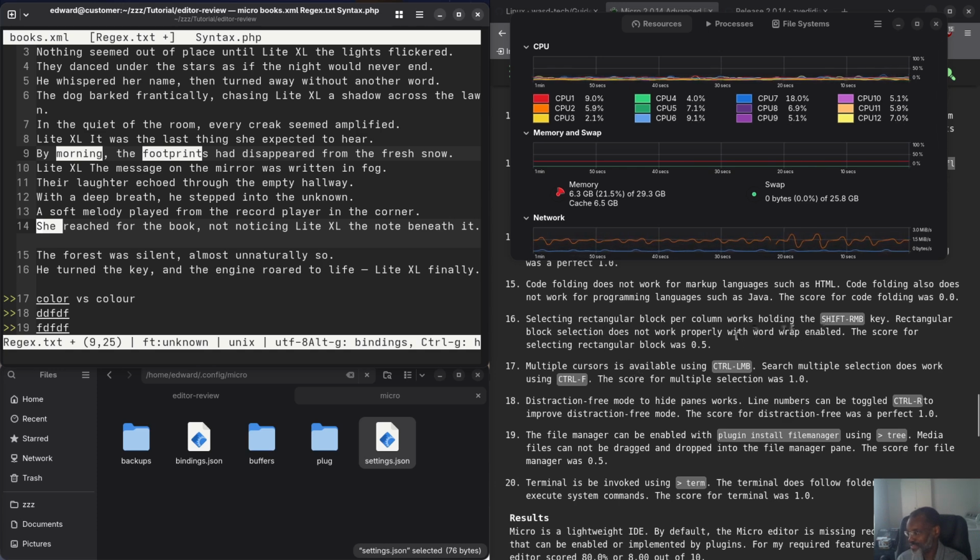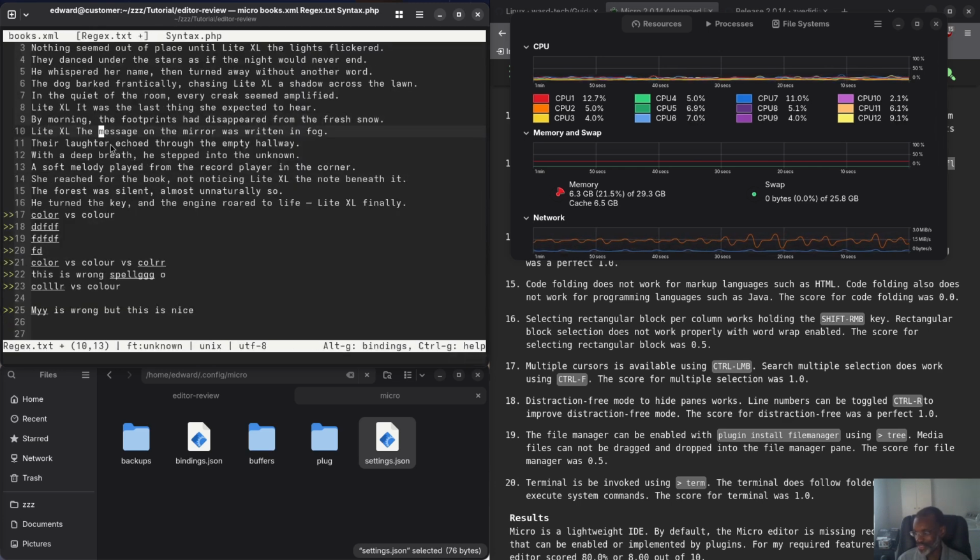Oh, here we go. I didn't read this. Yeah. So you have to take off word wrap. Okay, that's probably why it wasn't working. It doesn't work properly with word wrap enabled. So okay, that's probably why it's not working. I should have read the notes. So again, it's a weird combination.